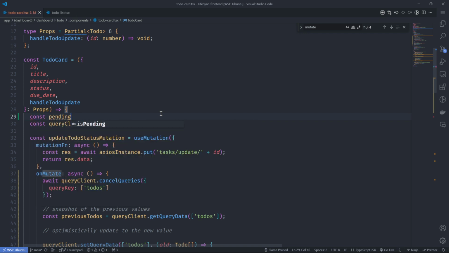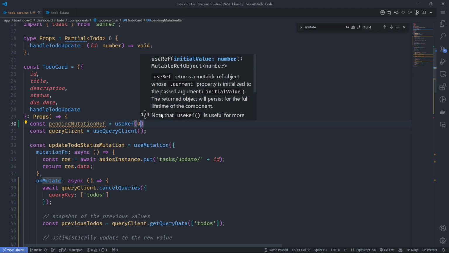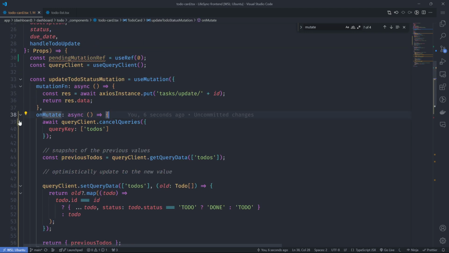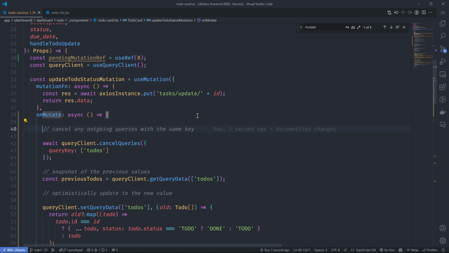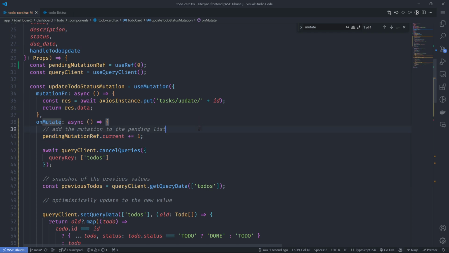const pendingMutationRef = useRef, and let's say there are 0 pending mutations right now. Okay, so onMutate, as I told you previously, runs before even the mutation. So this is the first entry point. So let's add the mutation to the pending list: pendingMutationRef.current += 1, right?